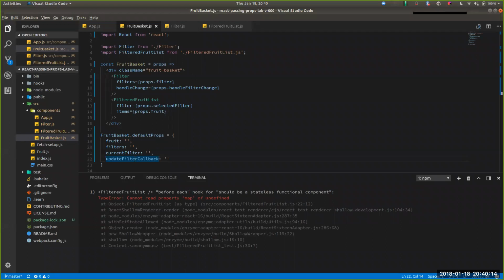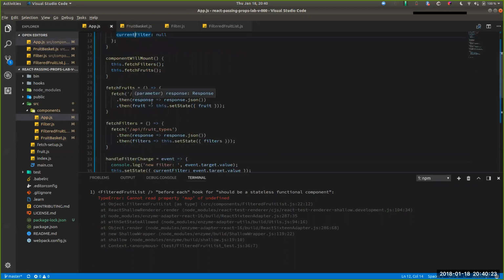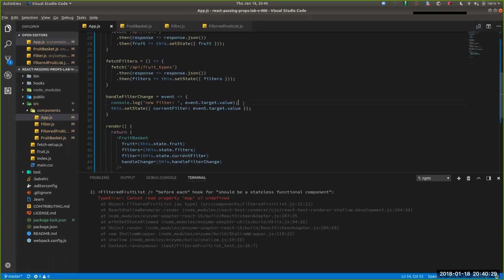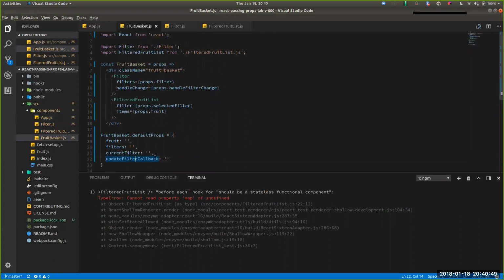So what do I want to change to update filter? All right. Let me get rid of this console log. I guess this is what it wants to be, update filter callback. Passing without changing it, but it doesn't make sense. It's not callback. So we can change that.